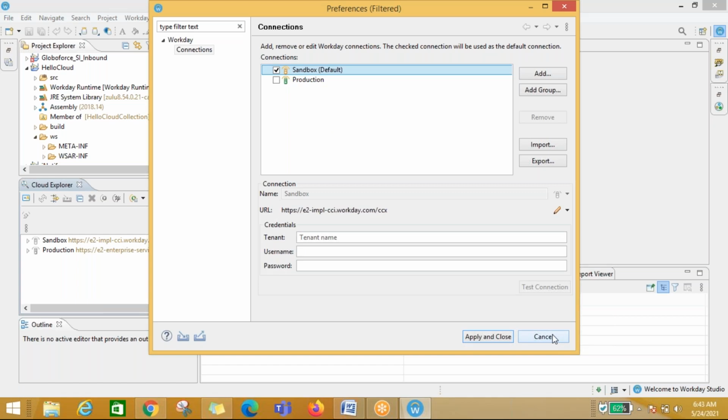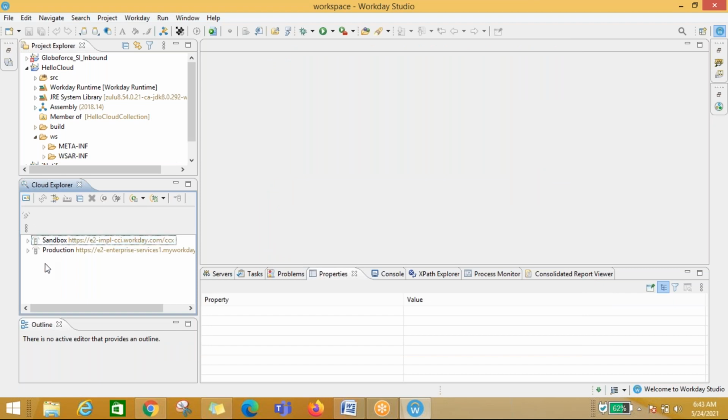Let me try. Under the Cloud Explorer, below that in connectivity, you will have this. And how do you get to the outline area, this view pane of the screen? This one, what you see currently.